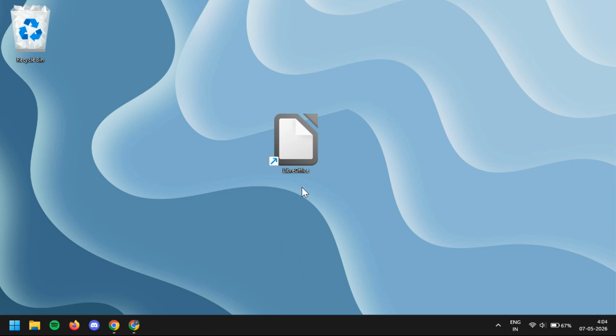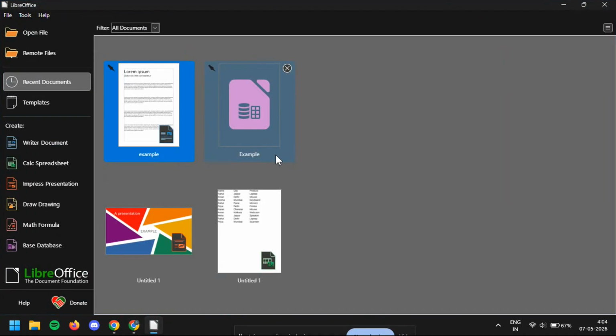Alright, let's jump in. First, open LibreOffice on your computer. Once it launches, you'll see the Start Center with different options for creating a new file. On the left side, look under the Create section and click Calc Spreadsheet. This will open a brand new spreadsheet where you can adjust the display settings.